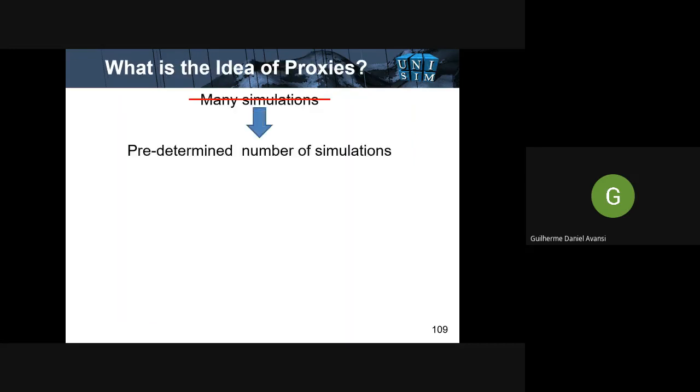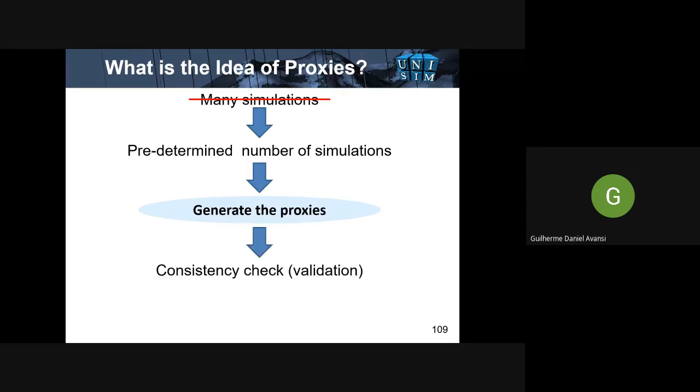So the idea of proxies, instead of using many simulations, is to use a predetermined number of simulations. We generate the proxies, and after generating them, we need to perform a consistency check, which we call validation. Then, with everything validated, I can use the proxies in the application. The application can be to predict the production, to perform uncertainty reduction, to optimize the production, and so on.